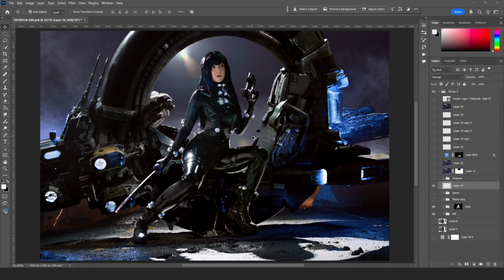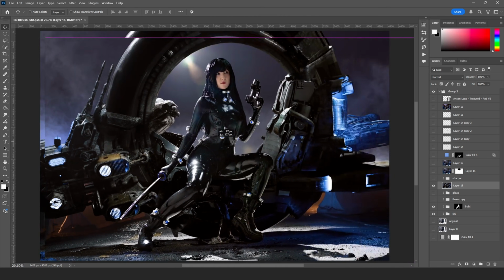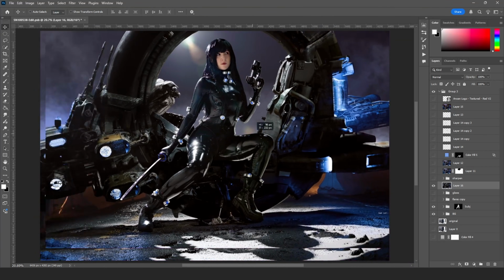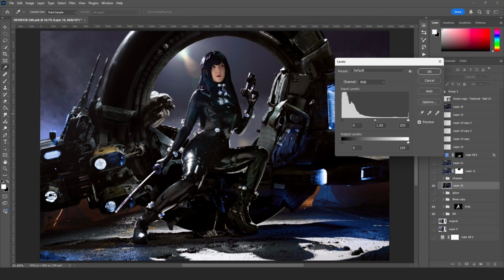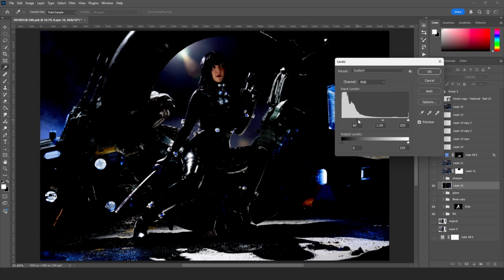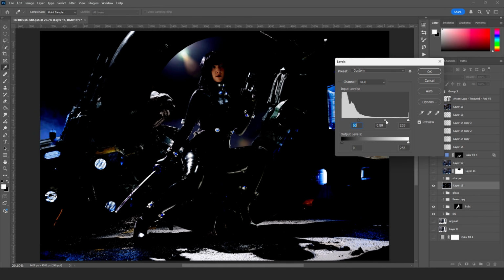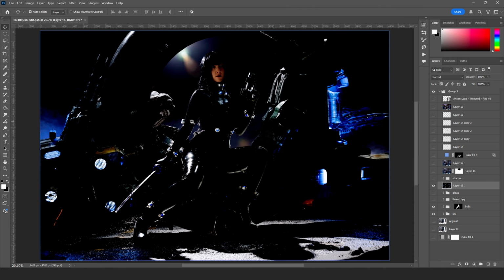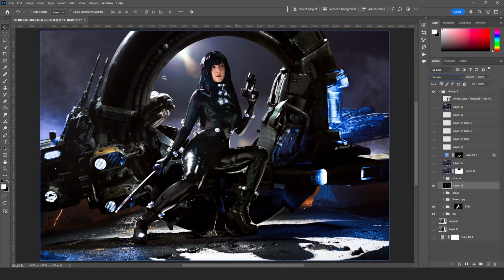And I pressed Control Alt Shift and E, or I think it's Command Option Shift and E if you're on a Mac. And I basically now have everything merged into one layer on top, right? And then I just pressed Control L to bring up the levels, and I pretty much crushed the levels like this. And it looks really, really bad like this at first, right? But just trust the process. So then I set the blending mode of that layer to screen.